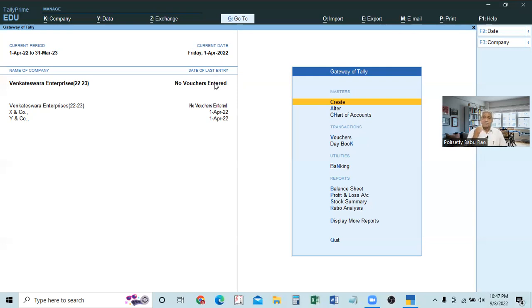For example, the accountant will not make entries every day. Once in a week, once in 2 days, once in 3 days, he will make entries. So he has to know up to which date we made entries. In Tally also we can find that out, but here it will show the date of last entry, when you made the last entry.